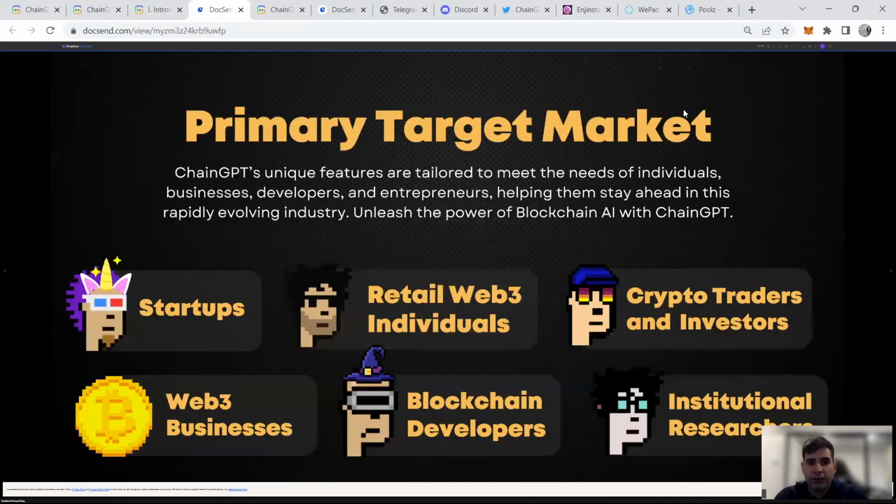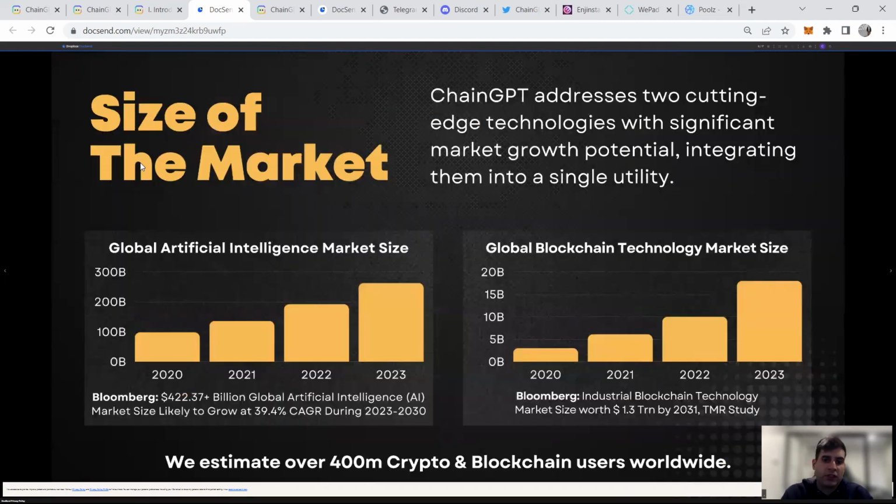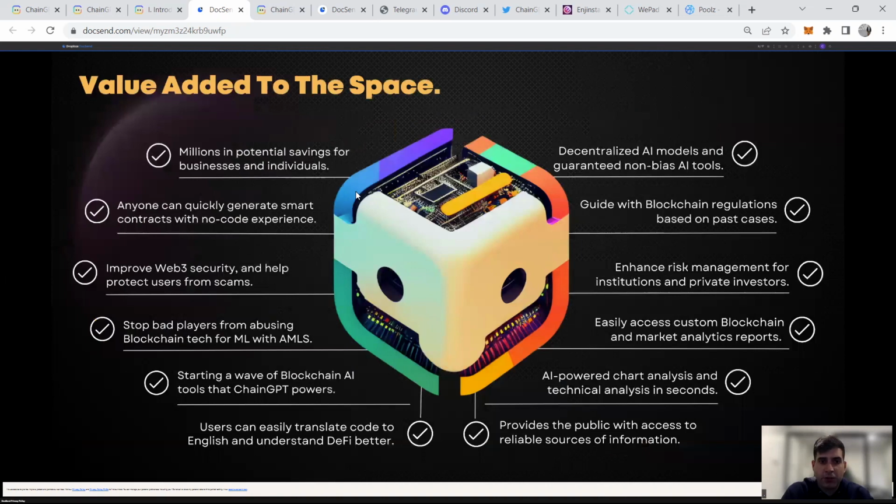The primary target for this would be the startups in Web3, retail investors, traders, institutional researchers, Web3 businesses, and also blockchain developers. The size of the market, you don't need to go through this, but basically now we have a total market cap of 1.1 trillion in crypto. So that's a pretty sizable amount. And we have thousands of projects.